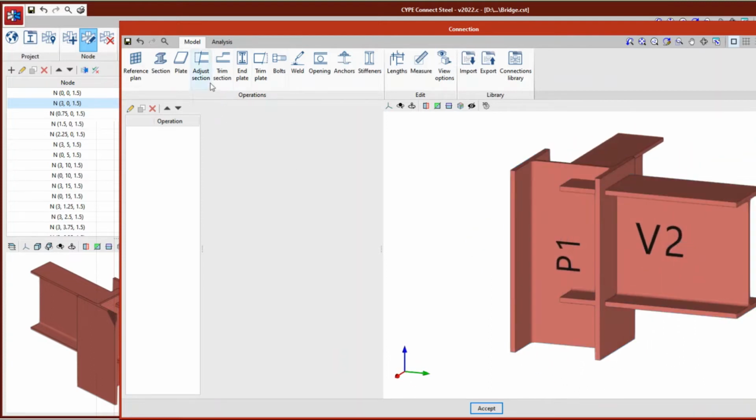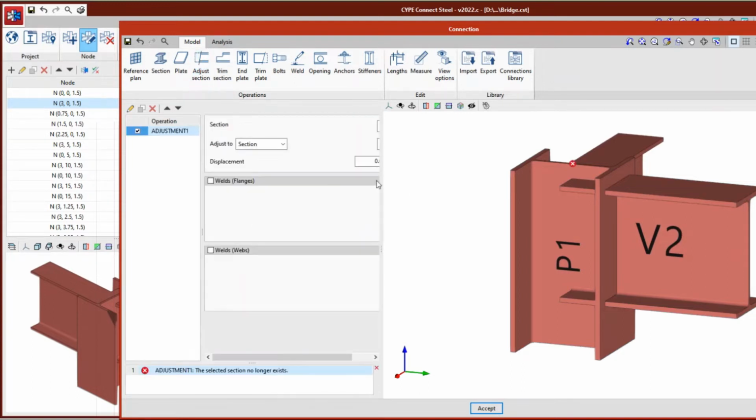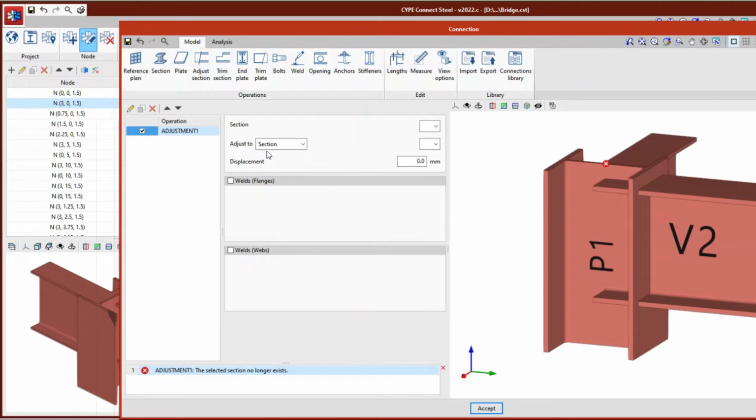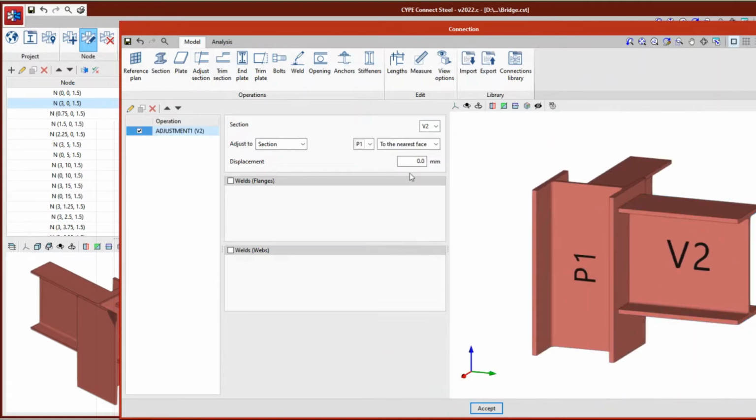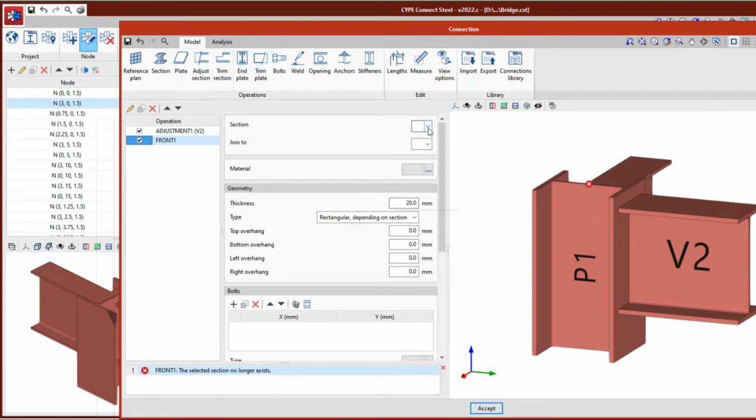So first of all, I want to go to adjust section. So I will click on this option, and here I have adjust to section, and what section is it, P1. Okay, so sorry, V2 with P1. Okay, so I can adjust like this, and then I will go to end plate. So here I have the end plate operation. We'll go to end plate, and then here I have again V2 joined to P1.